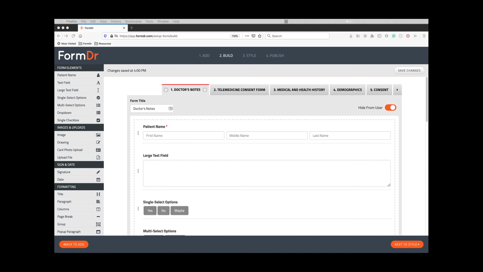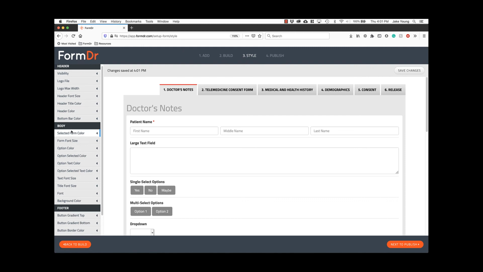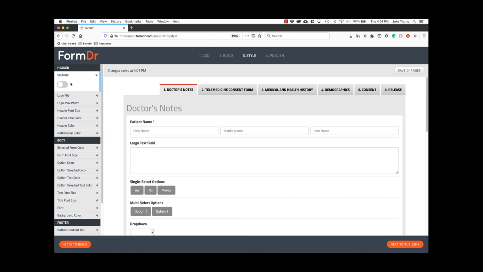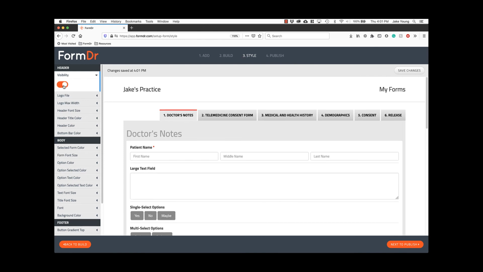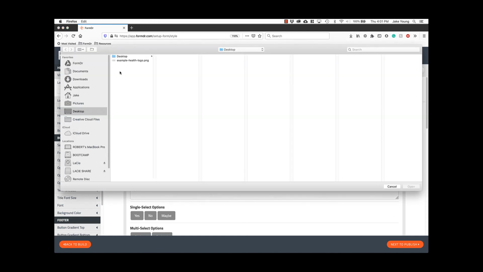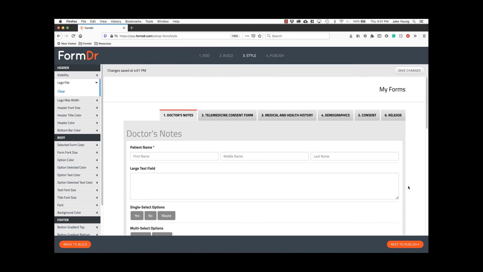Once you've built your forms the way that you want them, click on Next to Style. Next to Style will give you options to update your packet with your logo, brand, and styling. The first thing we'll want to do is to adjust our header visibility. We can turn our header visibility on, and that will give us access to add our logo. I'll browse, select my logo, and click Open.